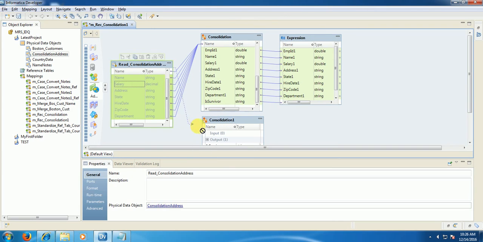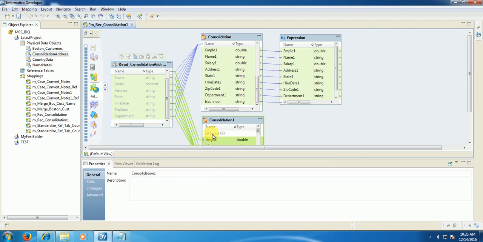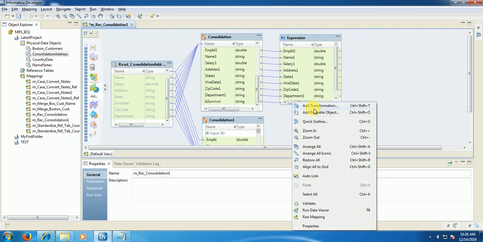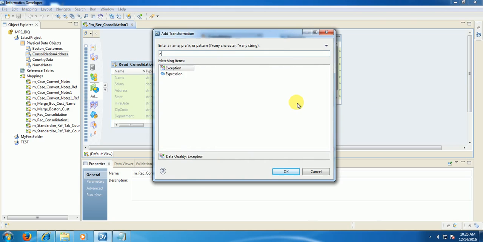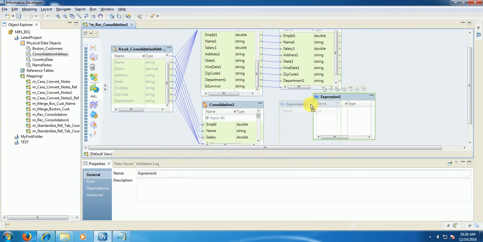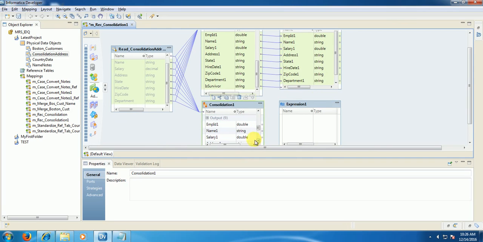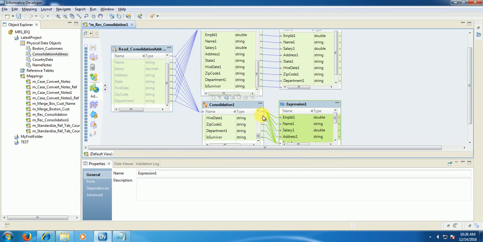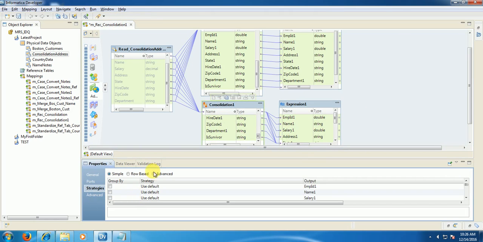Drag and drop all the input ports from the source onto input, and then add a transformation as expression. Next, drag all the output ports from the consolidation onto the expression. Now highlight this consolidation and you can go to the strategies.